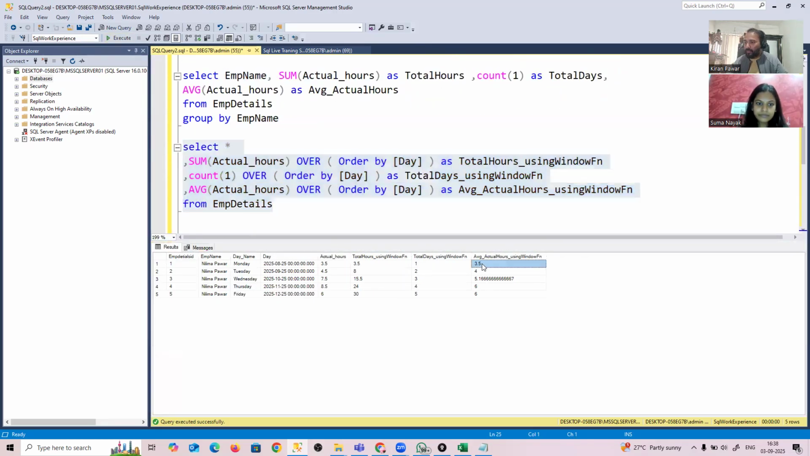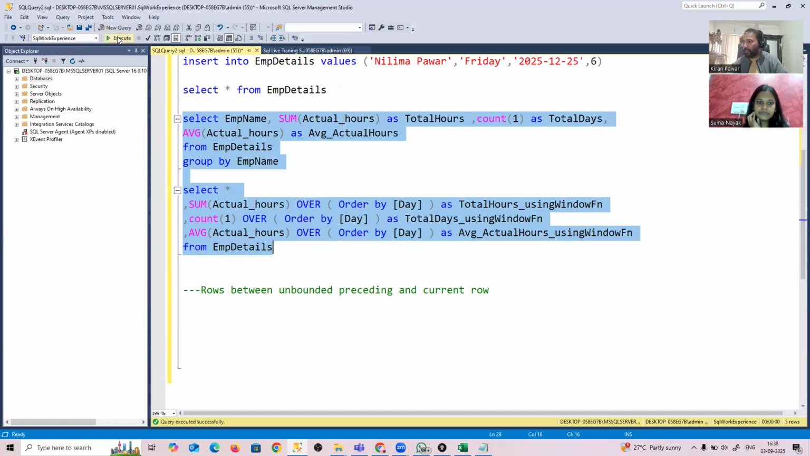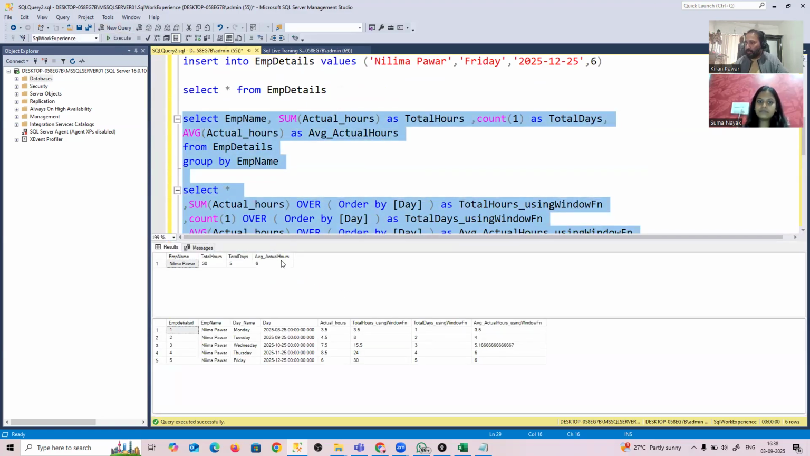Can you see that for the first row it's a 3.5, right? For the second row it's 3.5 plus 4, it becomes 8 divided by 2, so it becomes 4. For the third it's a 4.55 something, then for 6 and 6. So at the end of the day, even the average that we are getting here in the group by is the same, right? It's a 6 in the group by. In the last row we are getting the same, 6. Total days are 5, so the total is 30, divided by 5. That's what we are getting here in the last row.